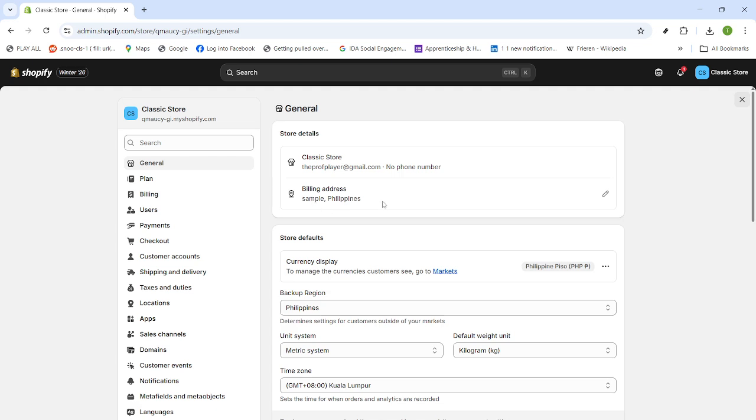Finally, if taxes in your region depend on your business location, confirm your tax settings still reflect your new details. That's it.